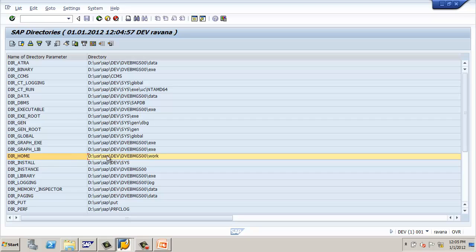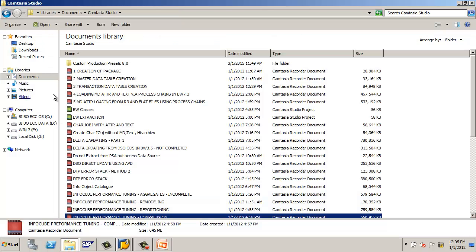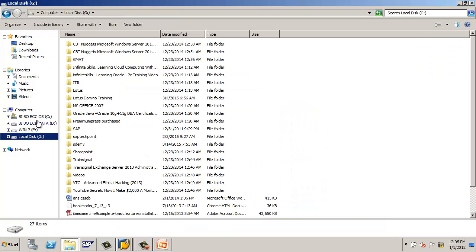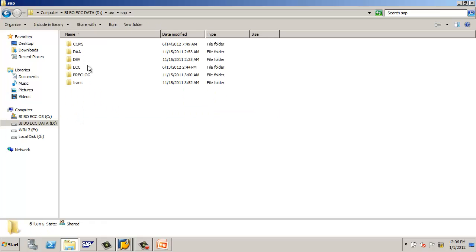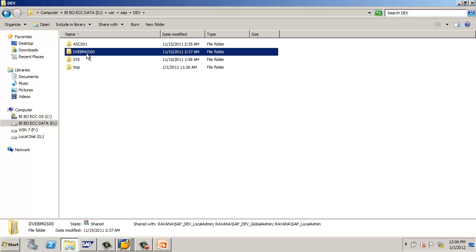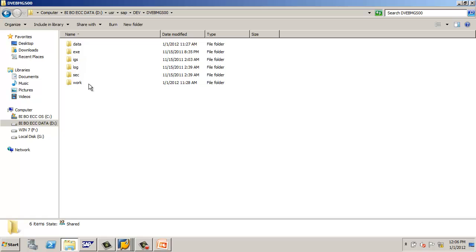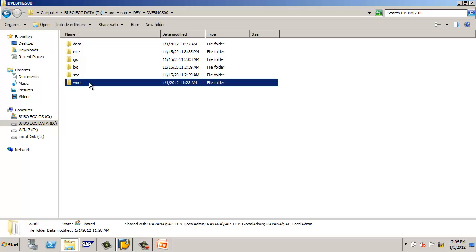So we need to find this directory, where you have to save your flat files, since we are using process chains. So let's find your flat files and store them. Okay, so now I'm just opening this: /usr/sap/dev/DVEBMGS00. Open it. This is the work directory.